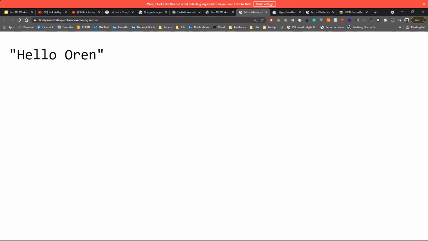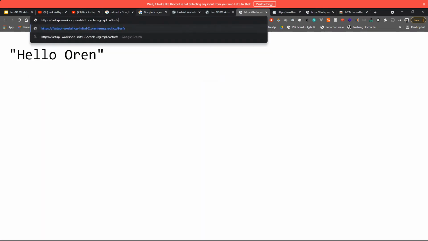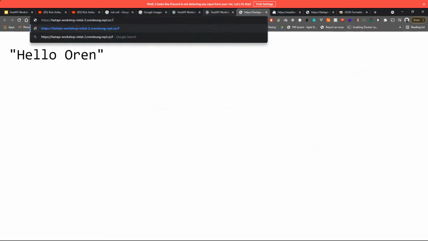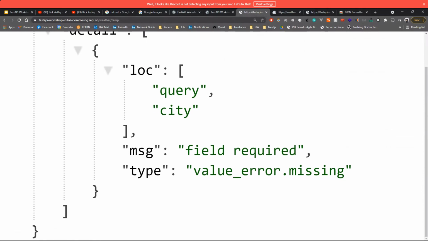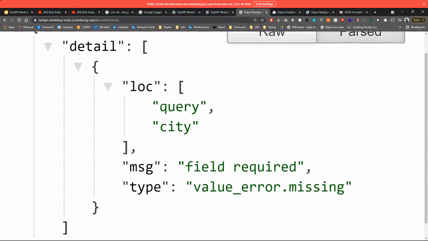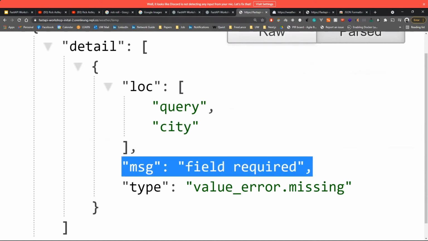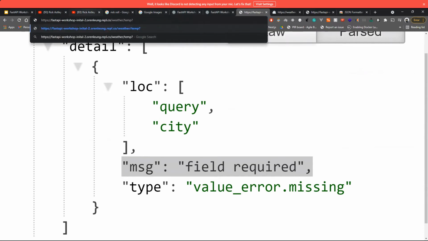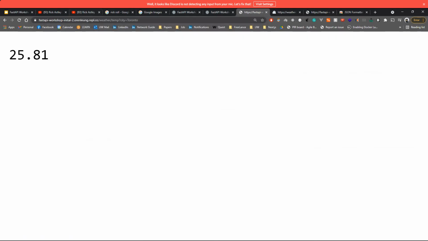Now I'm going to open a new window and go to our API endpoint. So this is going to be /weather/temperature. Okay, awesome. So right now we result in an error. We see that the query city is missing, as I forgot to put our city query. So I'm going to do a question mark and city. So our city variable, let's do Toronto. As you see right now in Toronto, the temperature is 25.81 degrees Celsius.